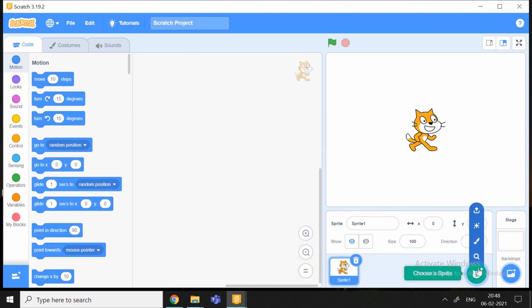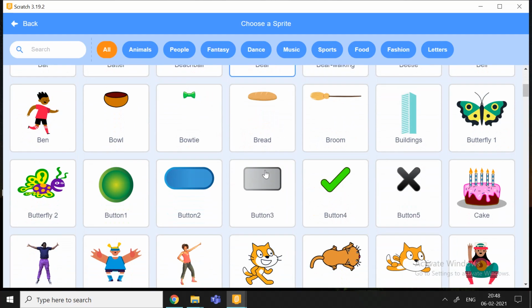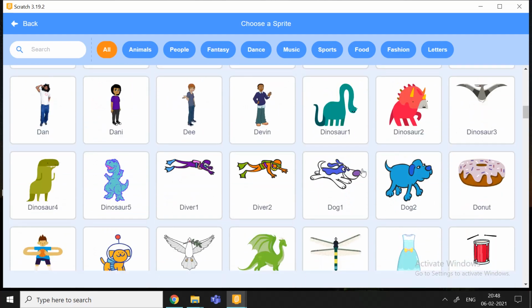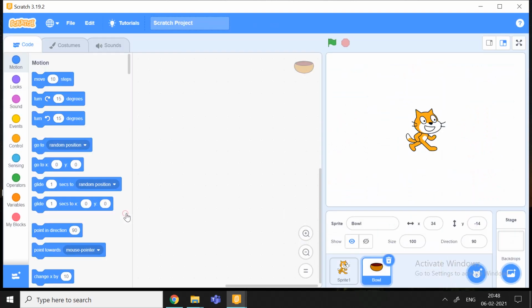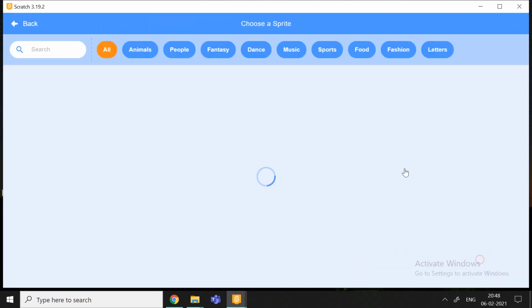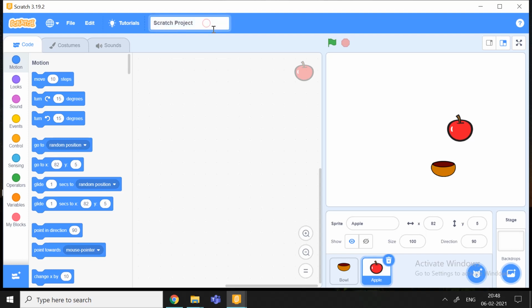So first, we want to select the sprites. You can select any sprite you want. For catching, I recommend using the bowl if you're using any fruits. And delete the sprite one. And choose the apple because we are making a catch apple game.